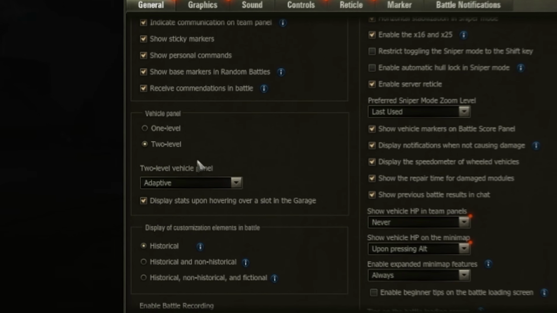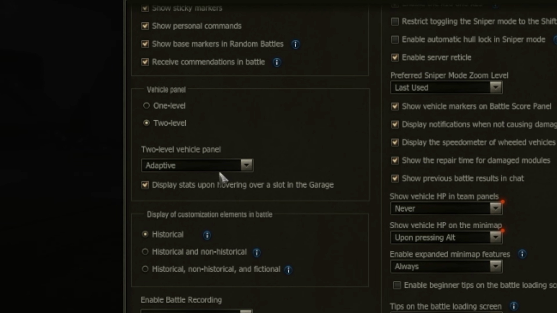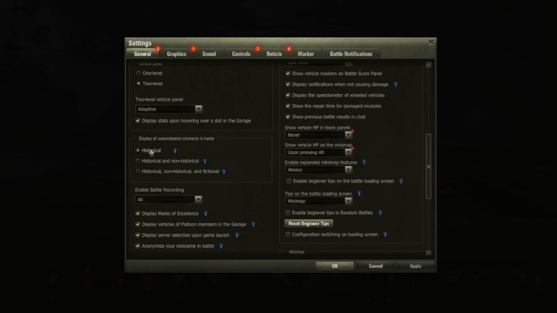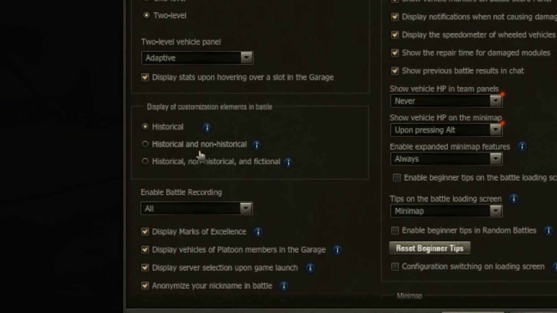Now, vehicle panel, this is like garage stuff. Whether you want to have 1 or 2 level vehicle carousels, I recommend 2 level because it's going to be easier to find your tank in the garage when you're selecting it. This one is the first important setting. In my opinion, this is huge. You have 3 settings here: historical, historical and non-historical, and historical, non-historical and fictional.